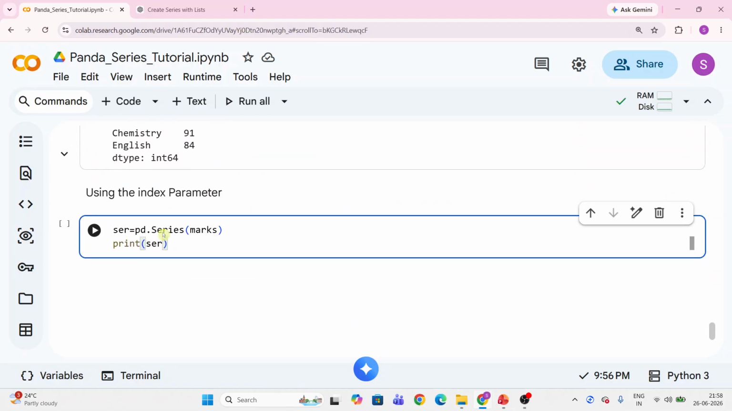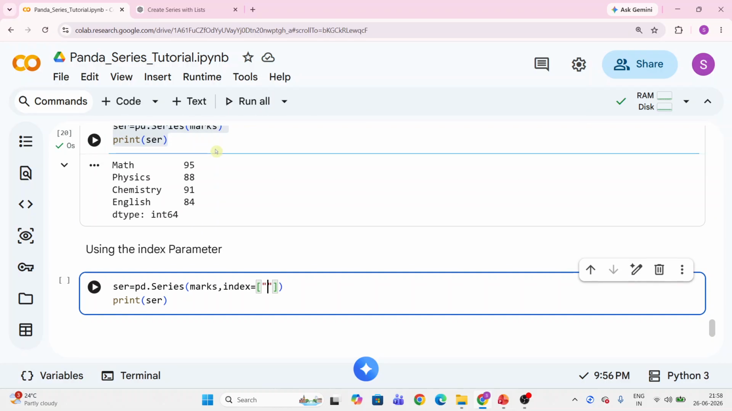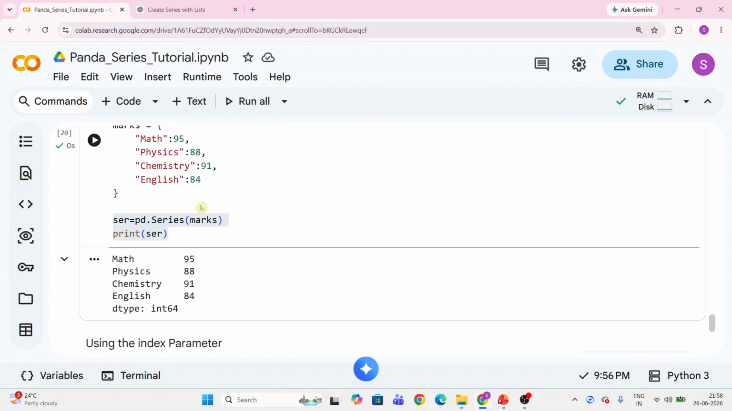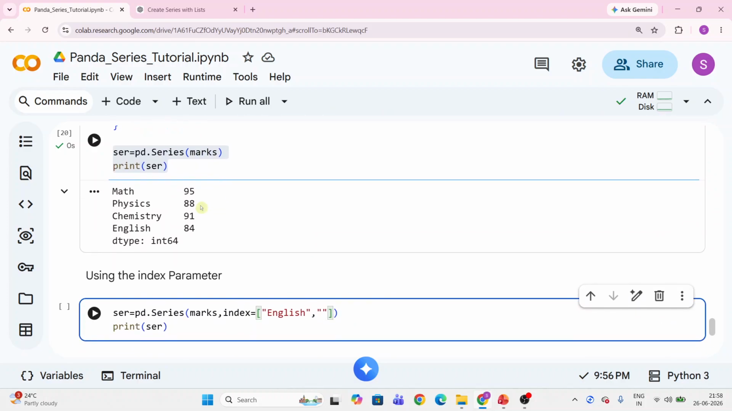Here I provide one more parameter called index. So marks, comma, index, and here I provide a list. I just provide English, and physics. Here we have 4 subjects: maths, physics, chemistry, and English, but in index I have provided only English and physics.